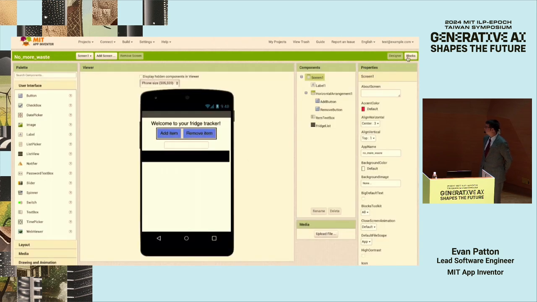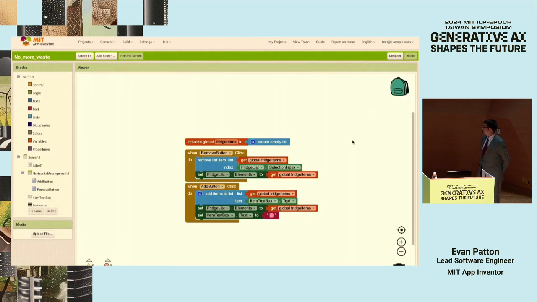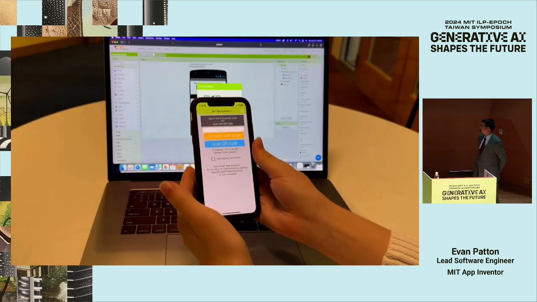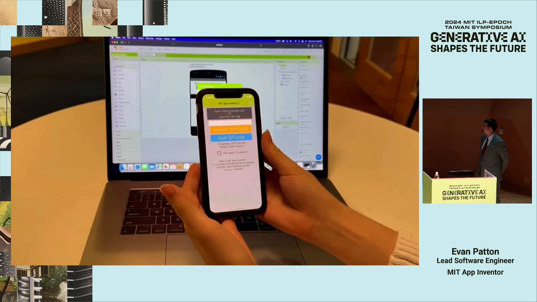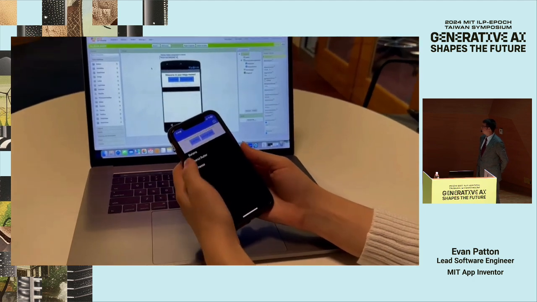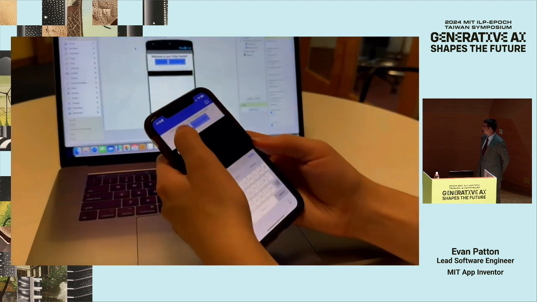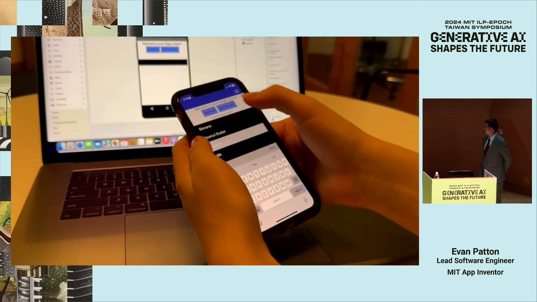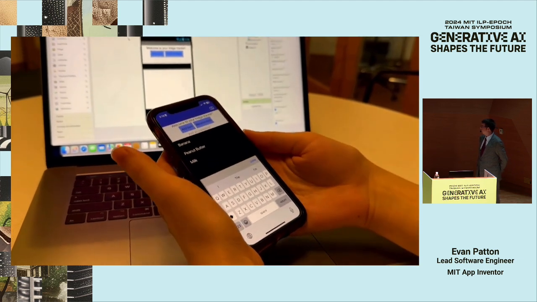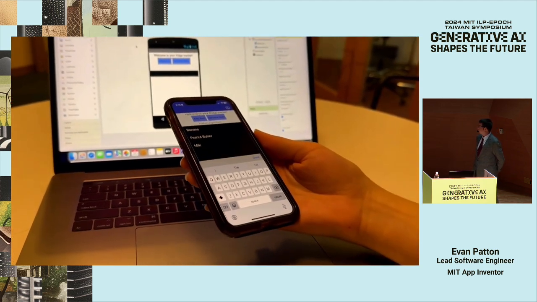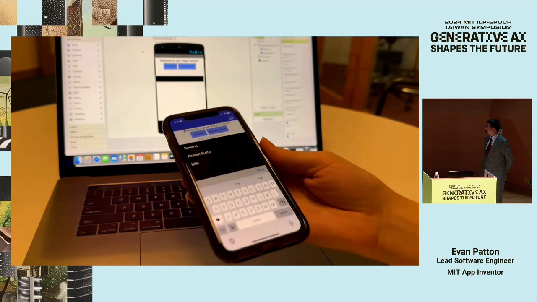Oh, cool. It created the user interface and code blocks for us. Yeah, let's try it out. Now we can add items like this. And we can remove items like this when we consume an item. This will help us easily see what's in our fridge without having to rummage through the entire thing.